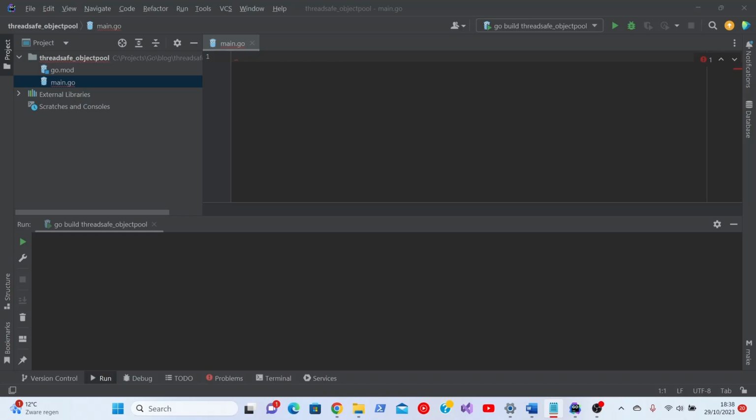Hello, lovely viewers! Today we're diving into the world of Go programming to explore a fascinating topic: optimizing performance with a thread-safe object pool. If you're new to Go or just curious about making your code more efficient, you're in the right place. Let's get started.